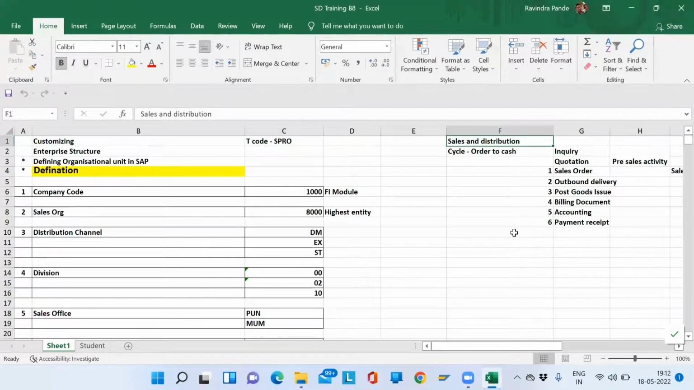So as we have discussed in the last lecture, this is the O2C cycle, order to cash cycle: sales order, outbound delivery, PGI, billing document, accounting and payment receipt. These are the processes we do in the order to cash sales cycle. Inquiry and quotation is also a part, but it is a pre-sale activity. It is not a pure sales activity.